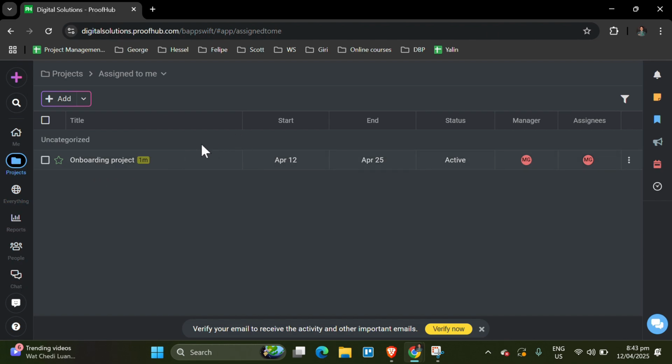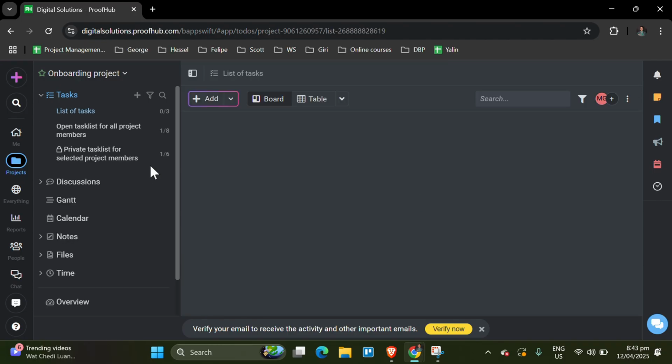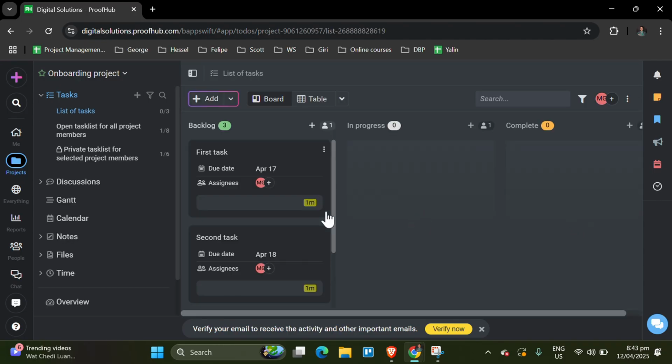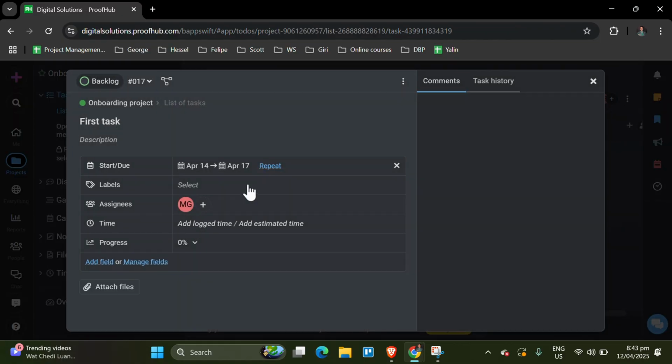Here, we can see that this is the project that we made earlier. Click on that. The same feature like Trello and Kanban. We have three portions: backlog, in progress, and complete. Let's click on this first card. We have our first task.